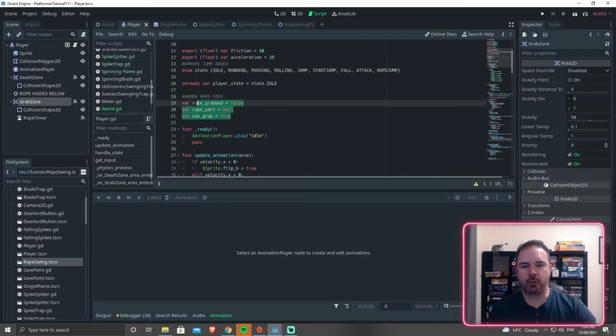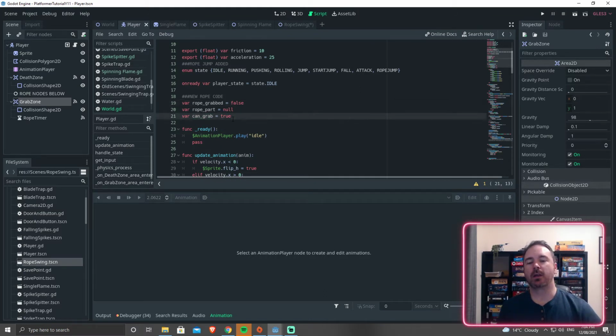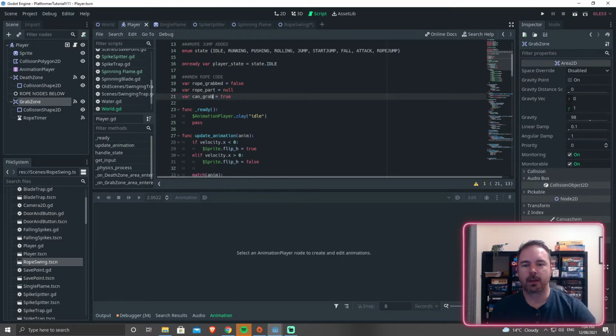This bit of code was some variables that I needed. So rope grabbed, it starts off as false. Rope part, that's going to refer to the part that we're hanging onto in the game. And a variable called can grab, so that it's going to be set to false when we can't grab the rope for the time being, and then the timer is going to set it back to true. So these three variables I added.